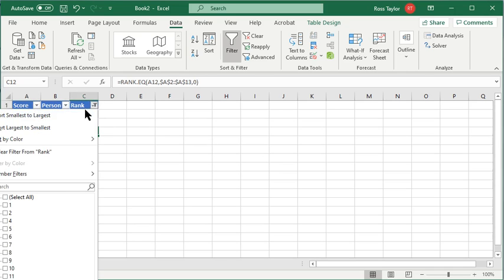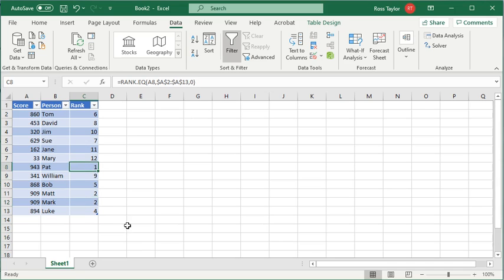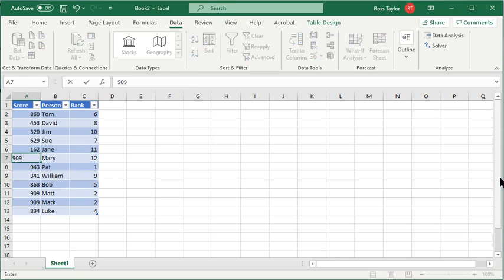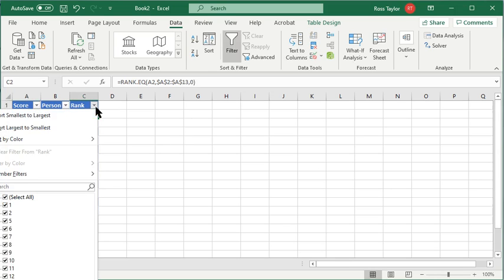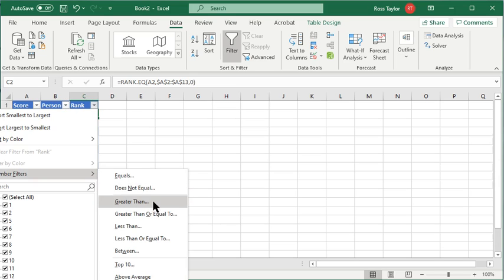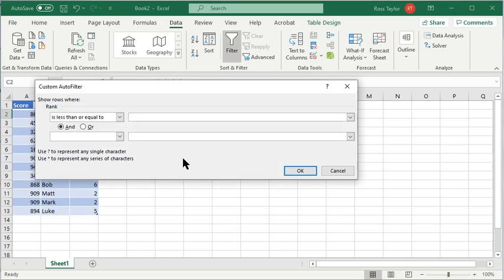Let's clear out my filter from the rank real quick, and quite honestly I don't know what this will do, so let's go here for Mary and let's put a 909 in there. So now we have a three-way tie for second, just out of curiosity. And now let's do the number filter, and we will say actually there's a better way to do this. Let's do this as less than or equal to 3.